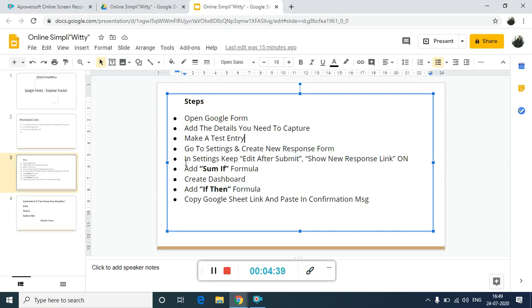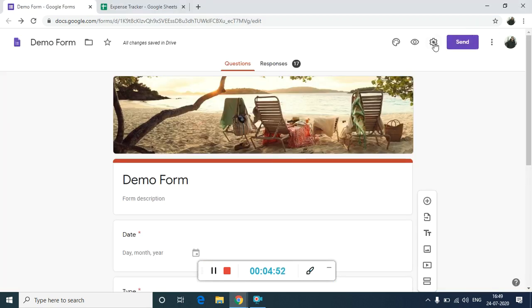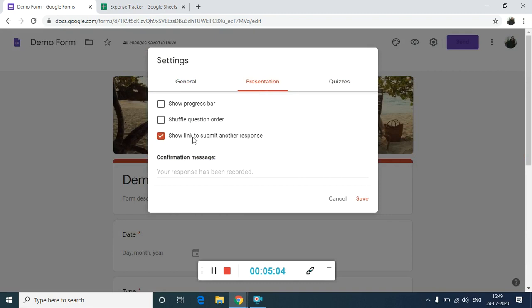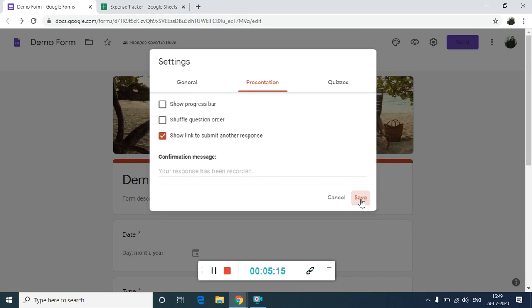So now what I'm going to do is go to the settings section and keep these two options on, that is edit after submit and show new response. So I will again come back to the form. Now I will come to the settings section and I'll keep this edit after submit option on in the general tab, and then I'll go to the presentation tab and I'll keep this show link to submit another response also on. Okay, so remember to keep these two things on. Let's move further.